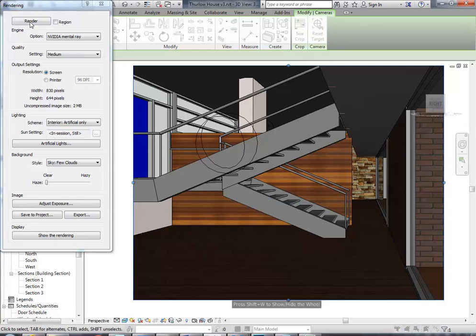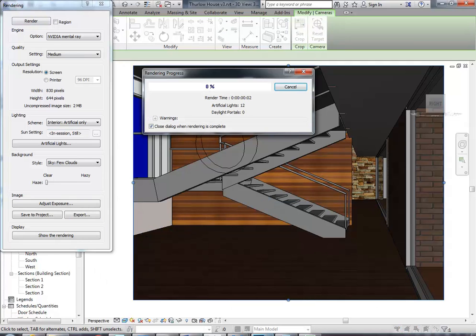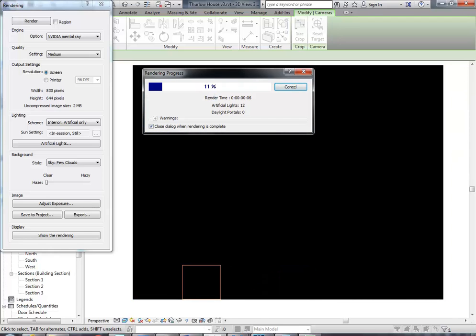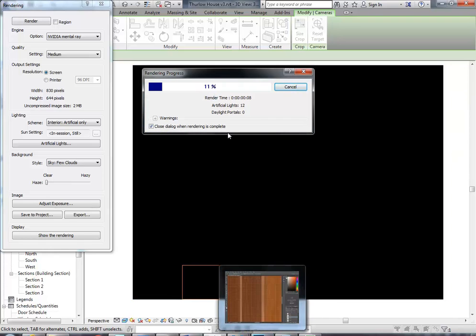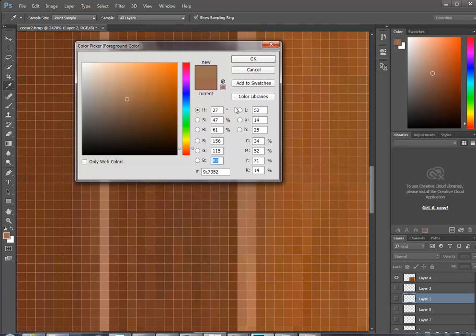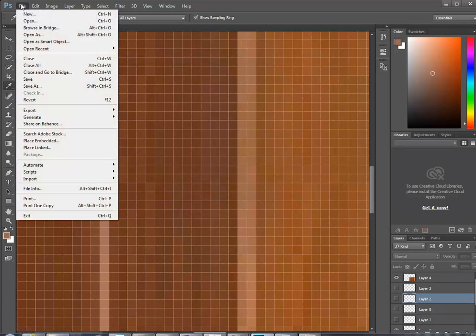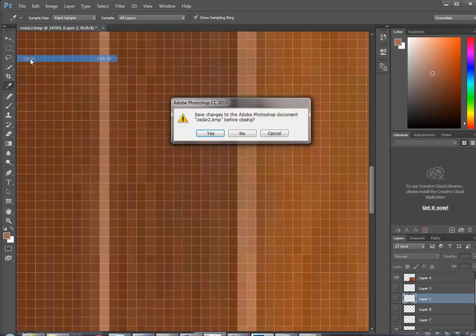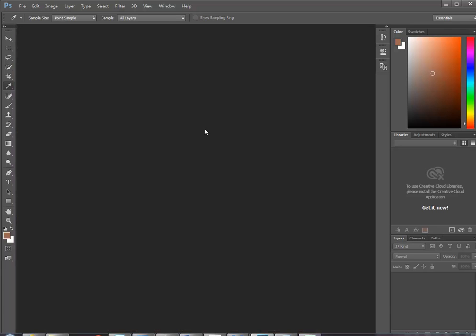Okay, so I'm going to render that. And then while that's happening, I'll get Photoshop working. So I've got Photoshop open, and that's really useful when you're working with rendering. You usually just want to have Photoshop open, ready to go.